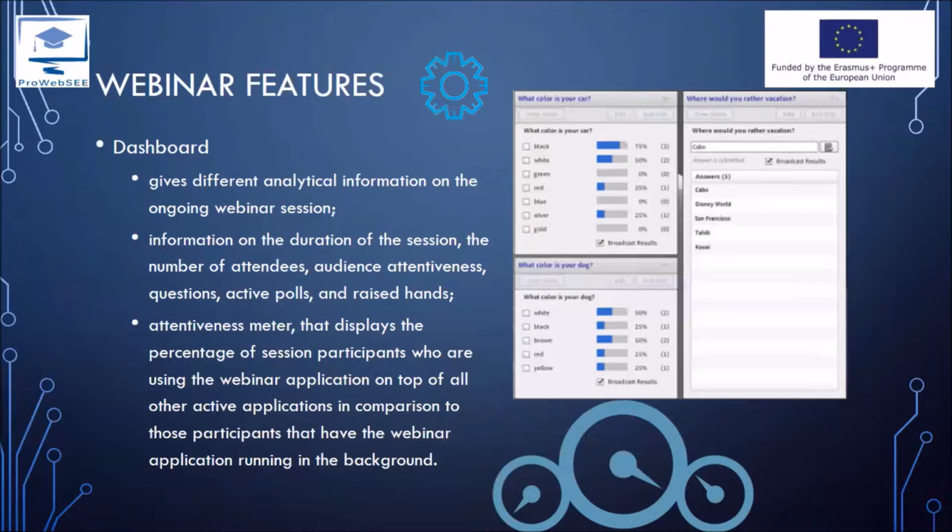The dashboard is the first feature I'm going to speak about. The dashboard is an excellent tool for the lecturer and the moderator of the webinar session because it provides different analytical information regarding the ongoing webinar session. The information is related to the duration of the session, the number of attendees, the audience attentiveness, and any possible questions, active polls, or raised hands.